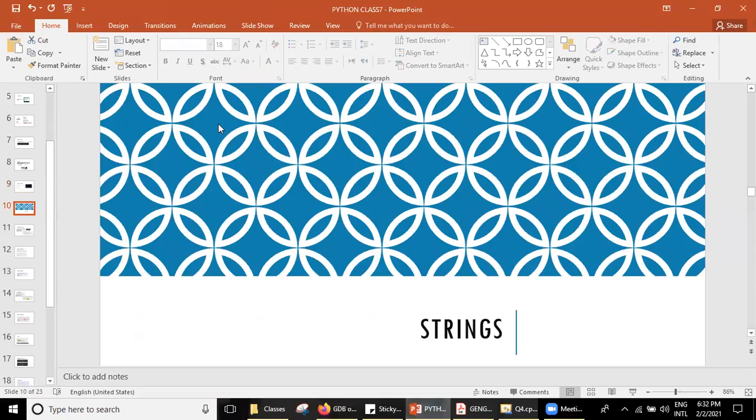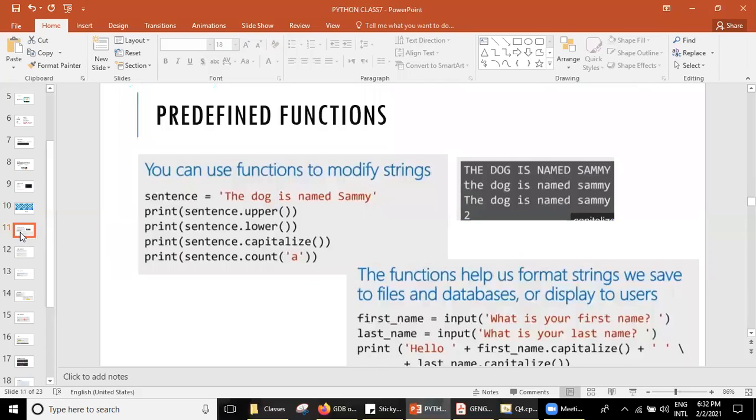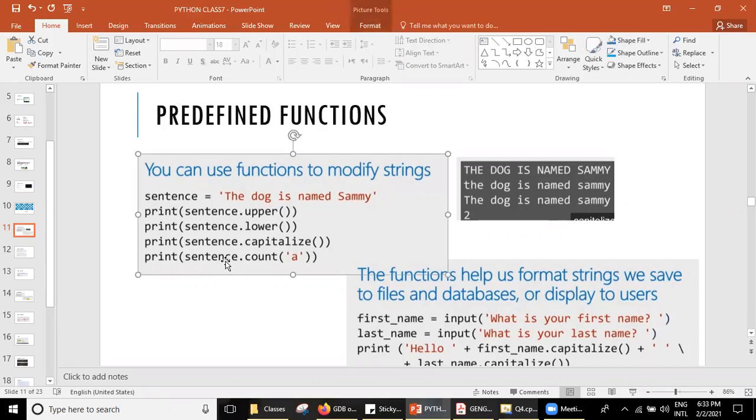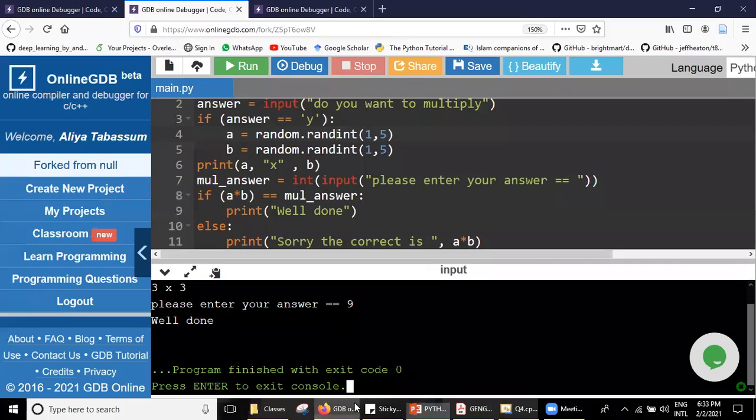We'll move forward. I'll introduce strings to you. You already know that a string is a group of characters, or a sentence or a name or anything like this. We have so many uses of strings in C++, but I'll introduce some of the predefined functions in C++ and Python later. Now I'll give you some very interesting predefined functions that Python has. If you can try to understand it, we'll write it here.